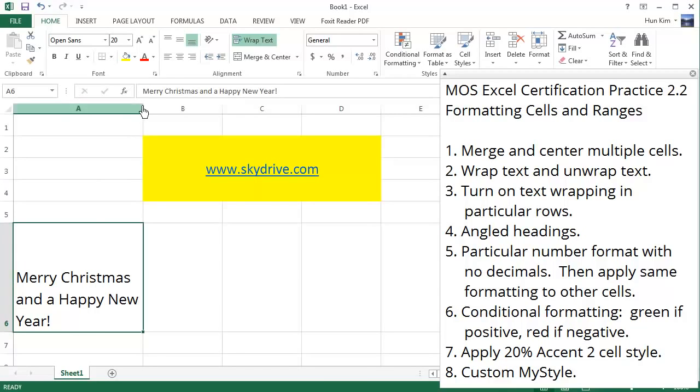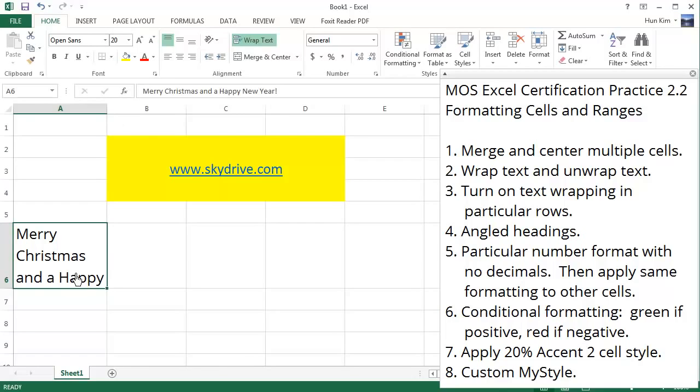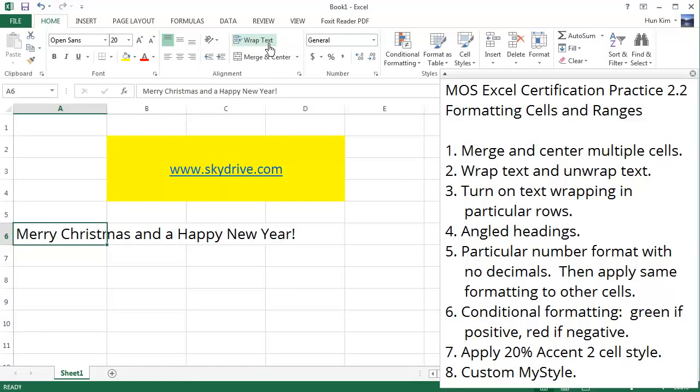Similar to before, we can also top align it so that it's there. And of course, if we make it skinnier, all the words try to fit in. We can also click on the Wrap Text button again to leave it as it was before.